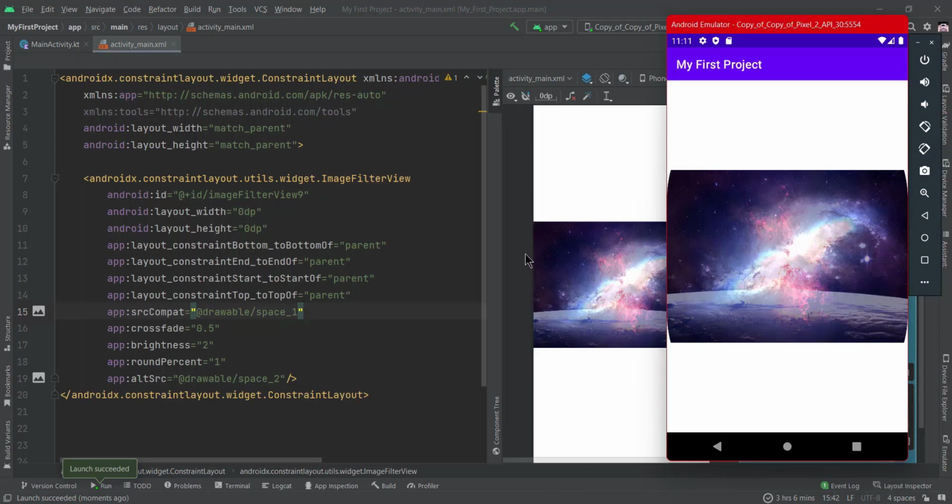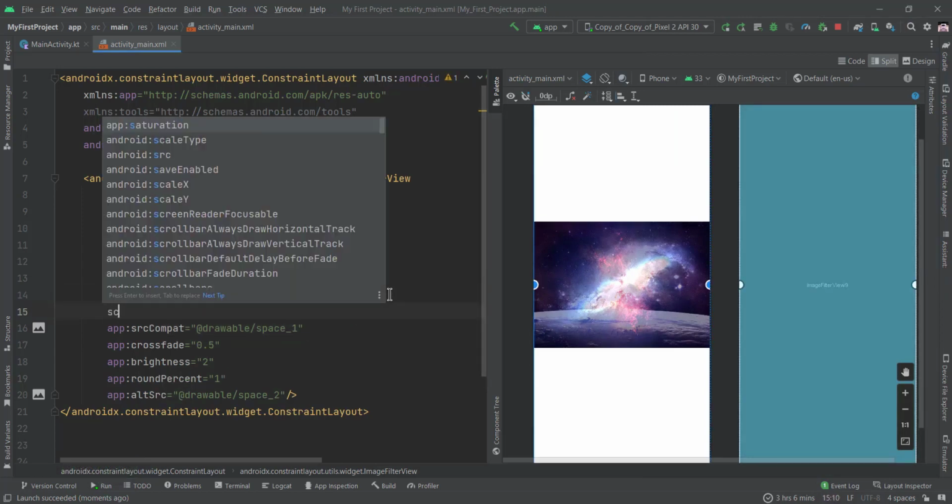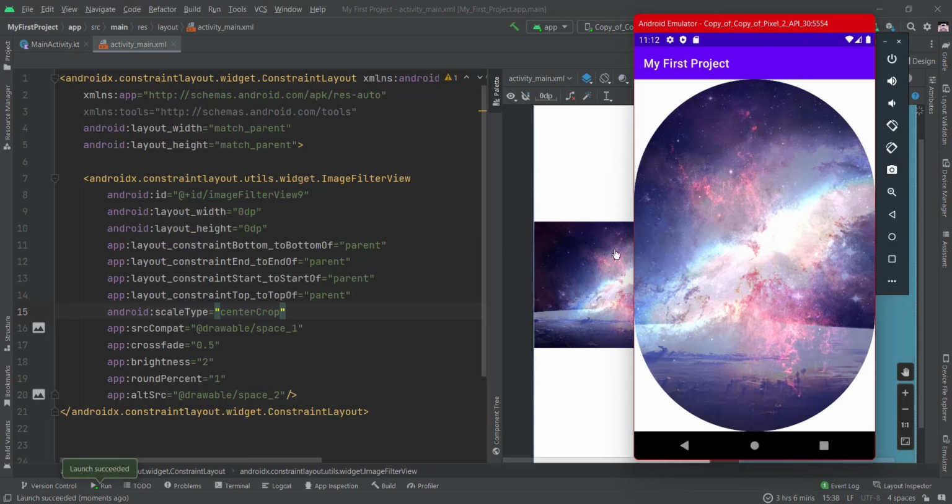So to fix this, I'm gonna add scale type to these images, scale type centerCrop, and then run the application once again. You can see now it makes an oval shape of the whole image.